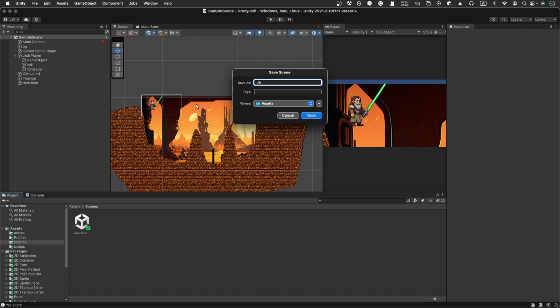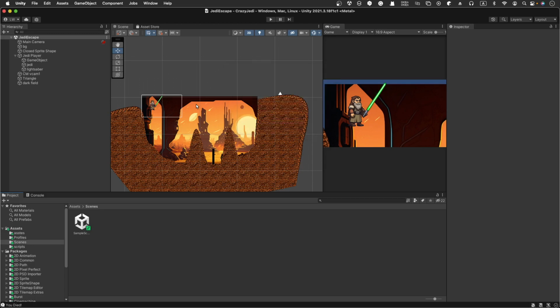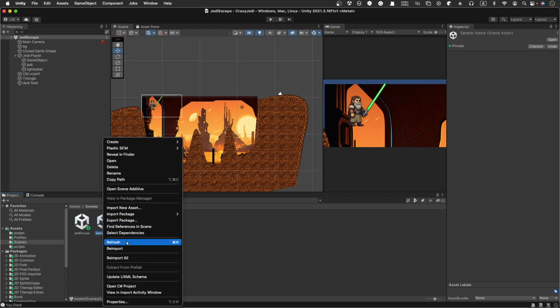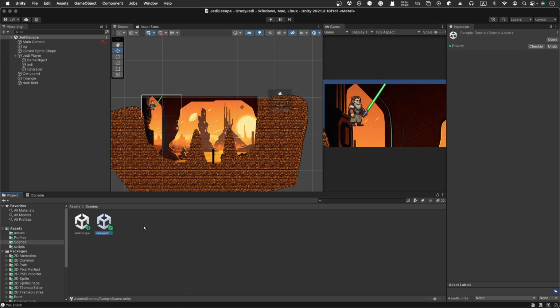Jedi Escape. Right, the Jedi Escape asset. Let's just save it, and you will find it at Assets, Jedi Escape, and you can click and drag it to the scene. Because this is identical, you just changed its name, so you can delete the sample scene. Just delete everything, which is good.